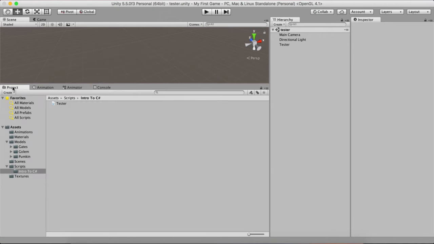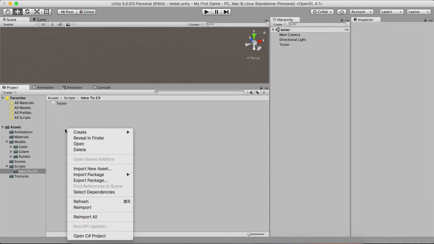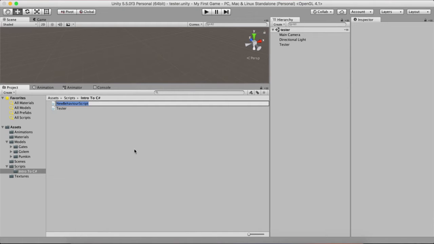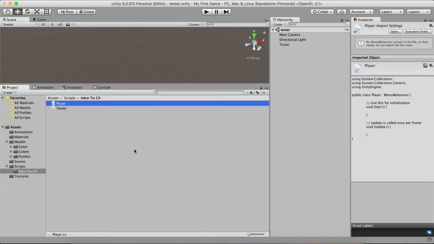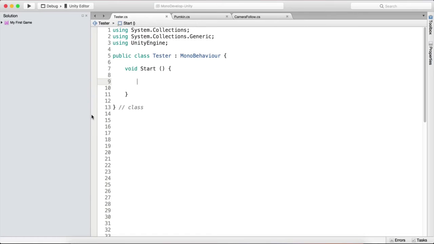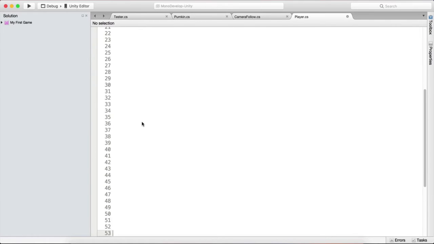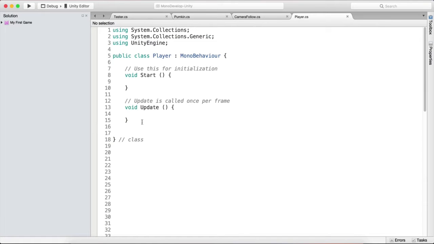Going here in our project, I'm going to go into Intro to C#, right click and create a new C# script. I'm going to call it Player, very original, I know. So simply call it Player, double click it and open it in MonoDevelop. Let me quickly tag the class with a comment and hold enter just to give a little bit of space so that we can see what I'm typing.